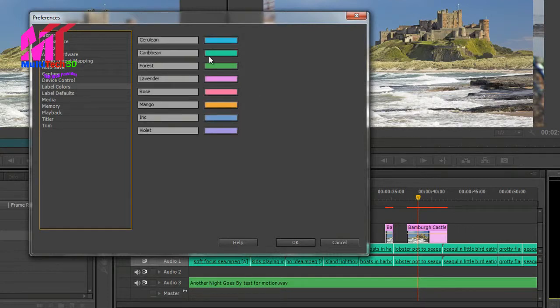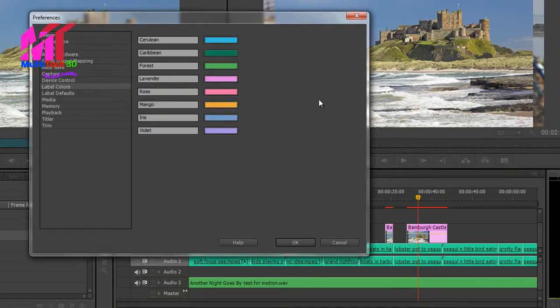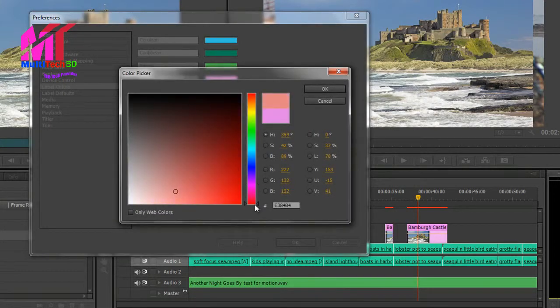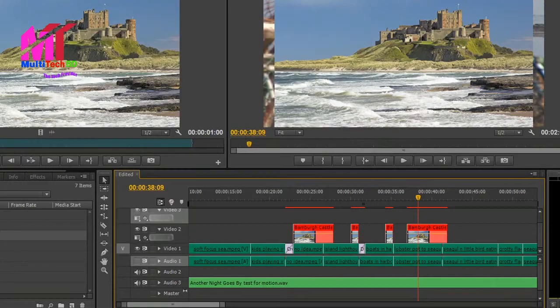So if I go to where it says Caribbean here, for instance, I can change it, and if I wanted to I could make it a much stronger colour. Something like that if I wanted, and click OK, and then that will actually update the different colours that I've got. Or I can take my lavender and turn it into bright red if I wanted, and click OK. It won't update until I click OK, but when I have updated you'll see that those bits and pieces have actually updated.